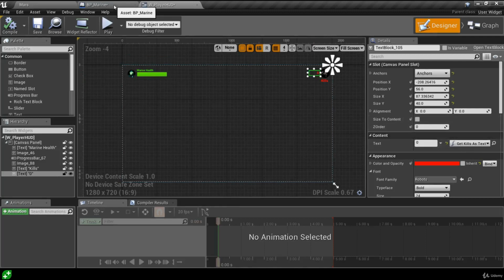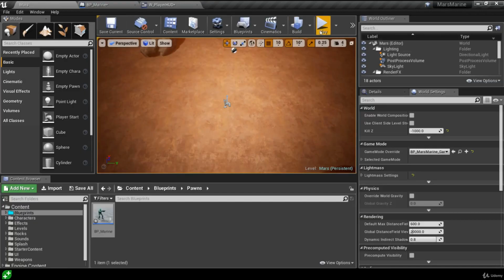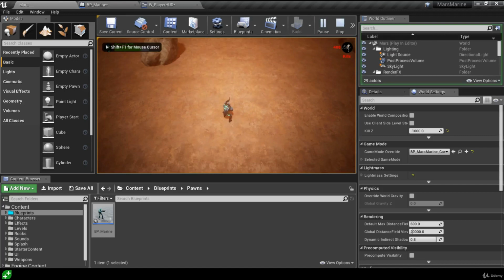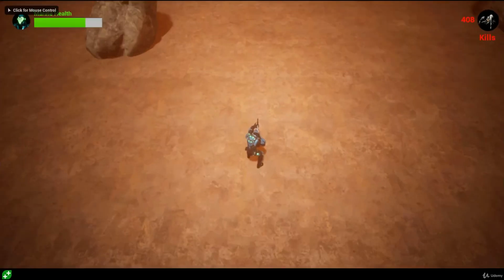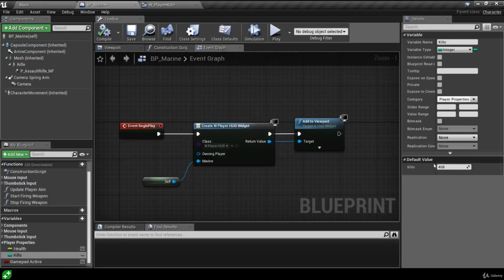And now we can come to our Marine, and we can change the default value of kills to something random just to make sure it works. We can put 408 as an example. So if I hit play now, my HUD should show that I have 408 kills, and it does. So this text is definitely reading our kills variable from our Marine blueprint. Let's just set this back to 0 because we don't want to start with 408 kills.